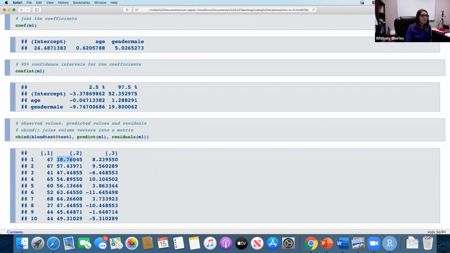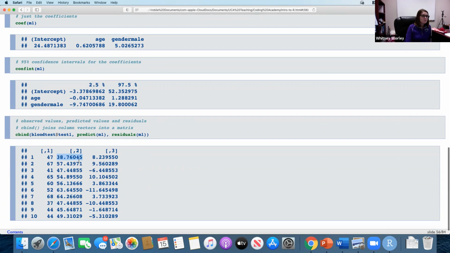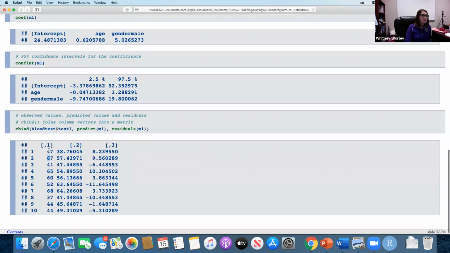So the predicted value would be the point on the line for this test. And then remember, the residual is the difference between the observed result and the predicted result. So this value for the residual is just 47 minus 38.76045. And then that's giving us this result here.